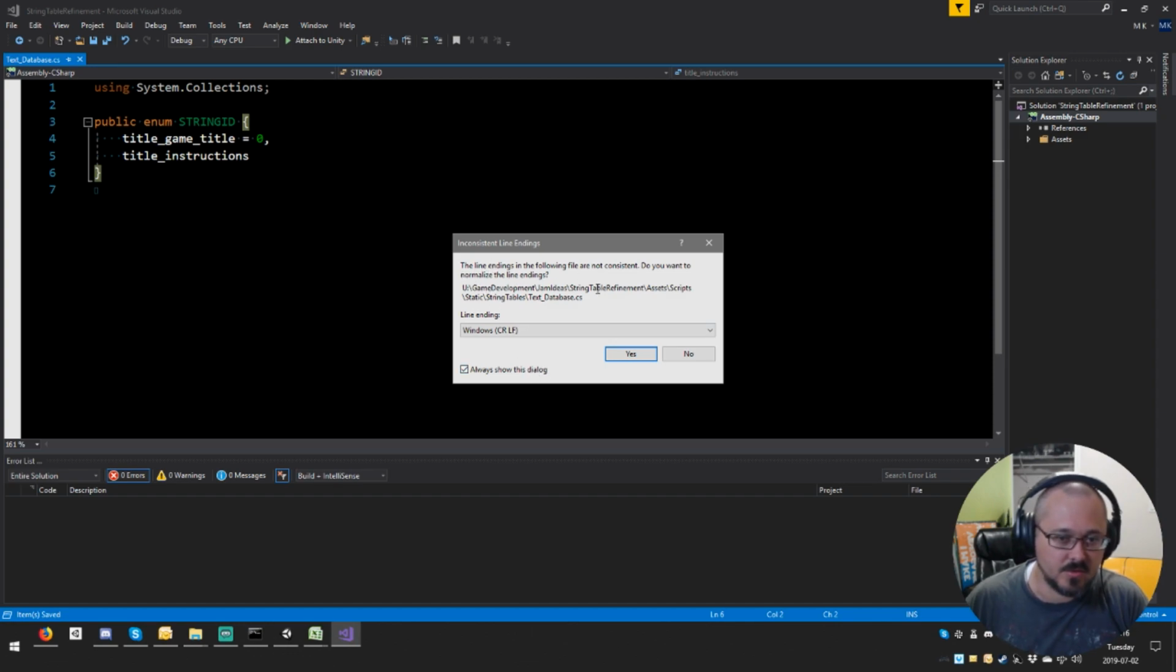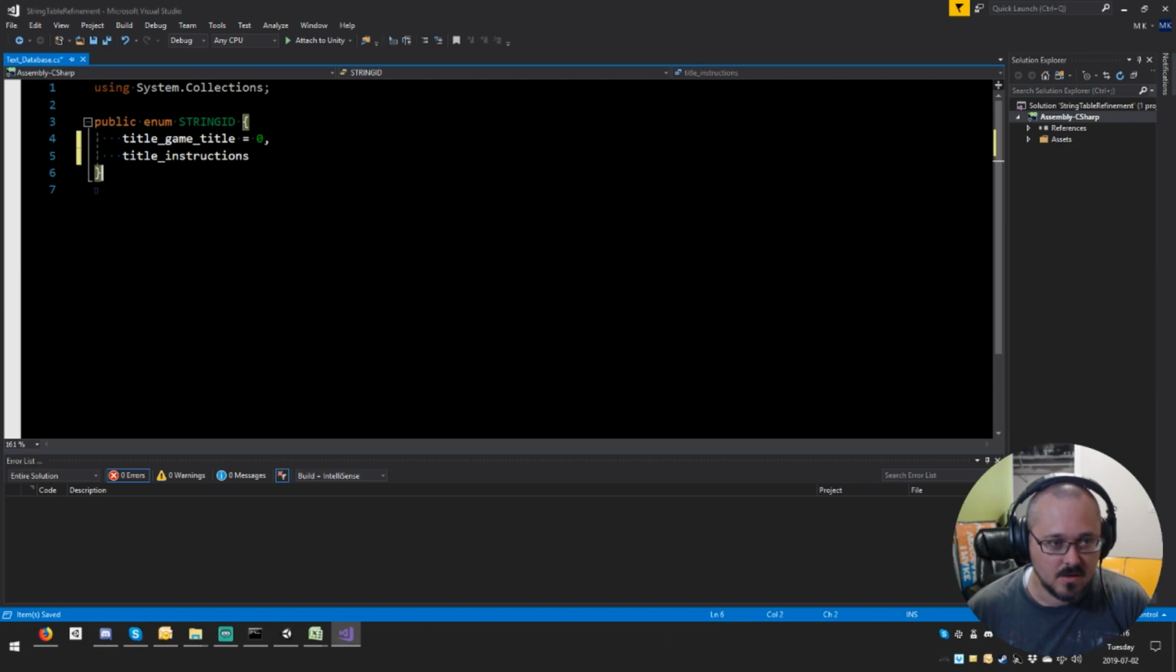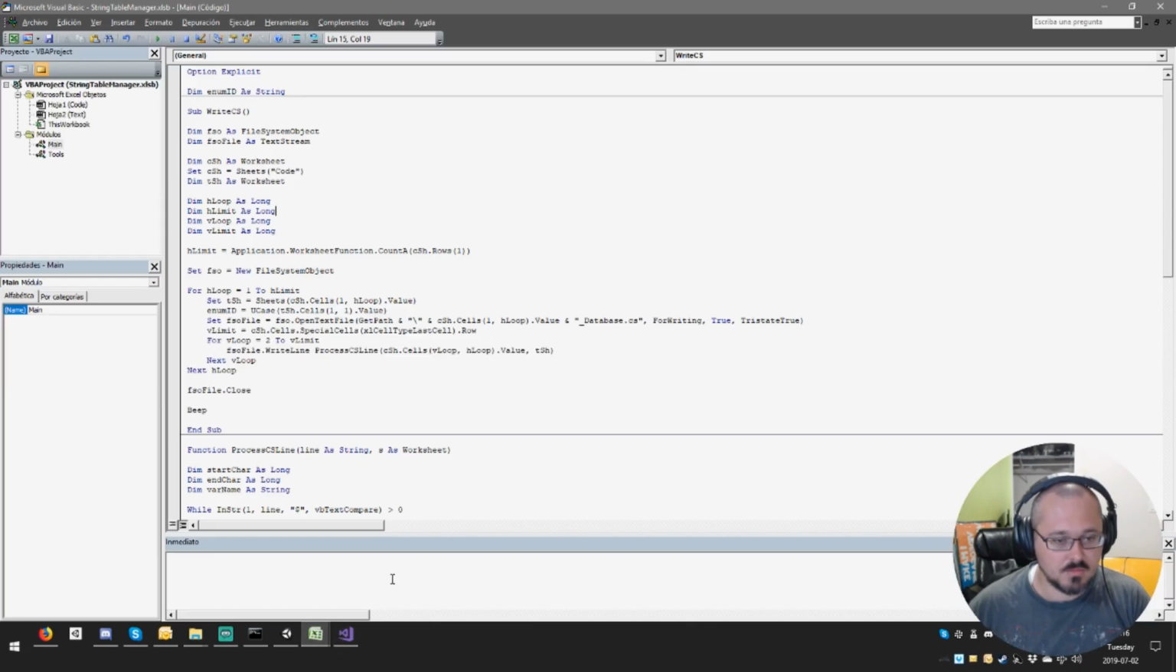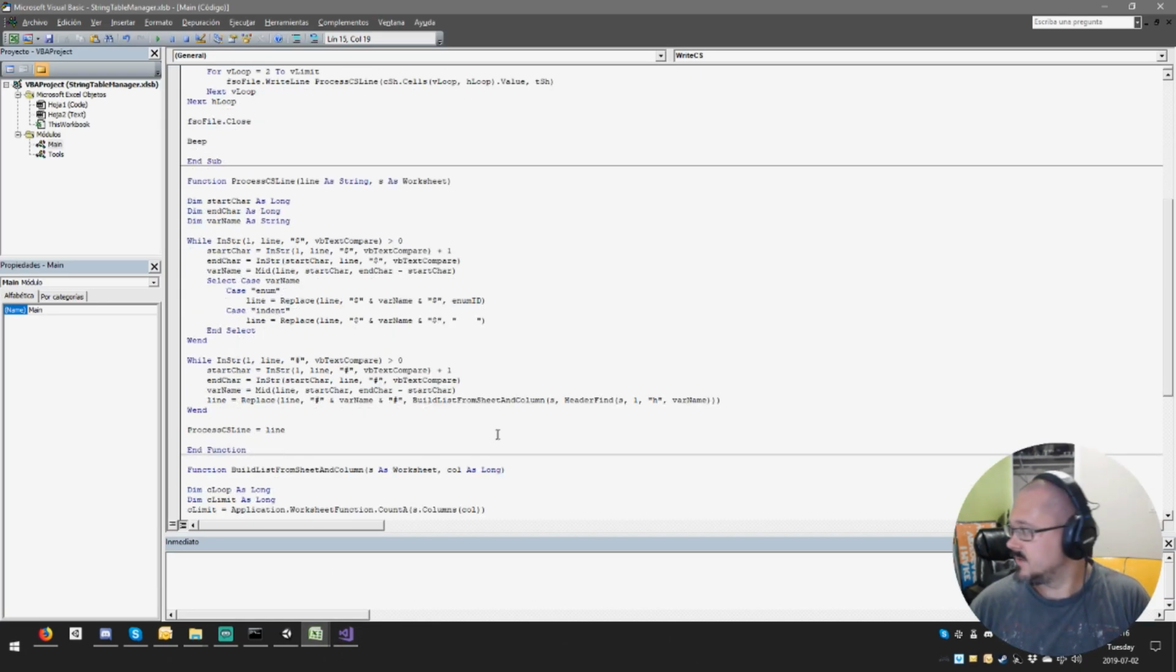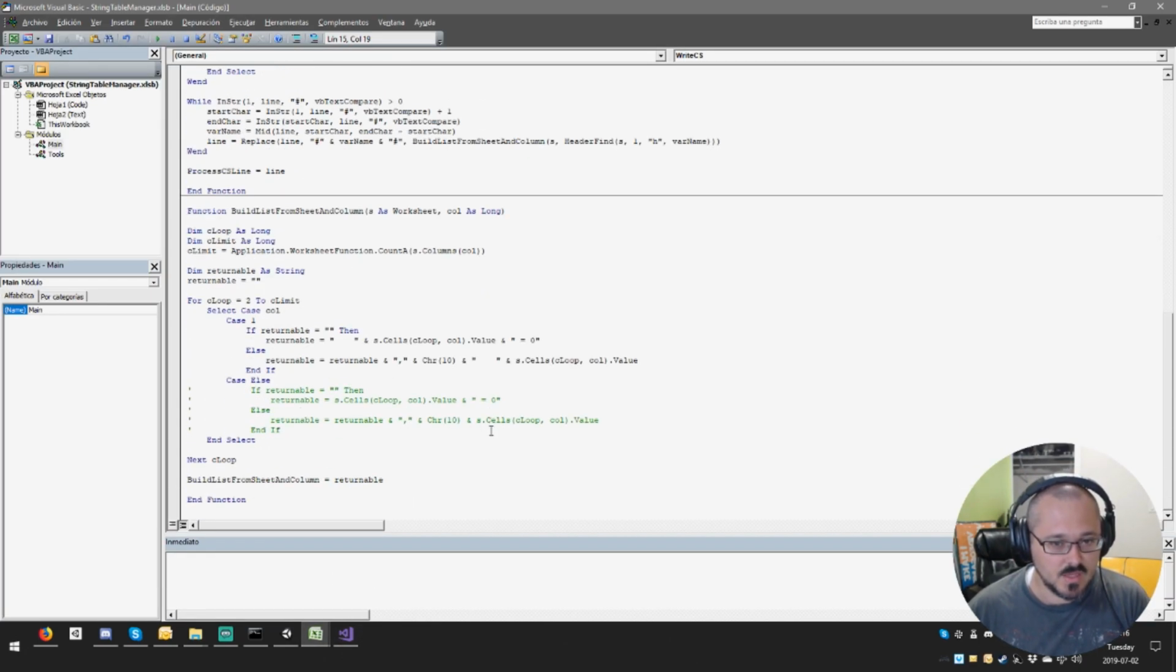The line endings in the following are not consistent. Do you want to normalize the line endings? Yes, I do. CRLF, you say? I have a curiosity. Perhaps we can make a small change, which would really help. So instead of character 10, let's do this, vbCrLf, and see if that works for us.